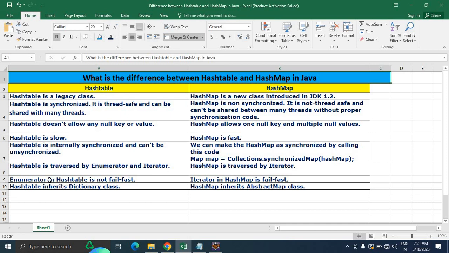Coming to enumerator in hash table, it is not fail fast. Coming to hash map, the iterator in hash map is fail fast. I have done one more video regarding what is meant by fail fast and fail safe, so you can refer to that video. At a high level I will explain it.